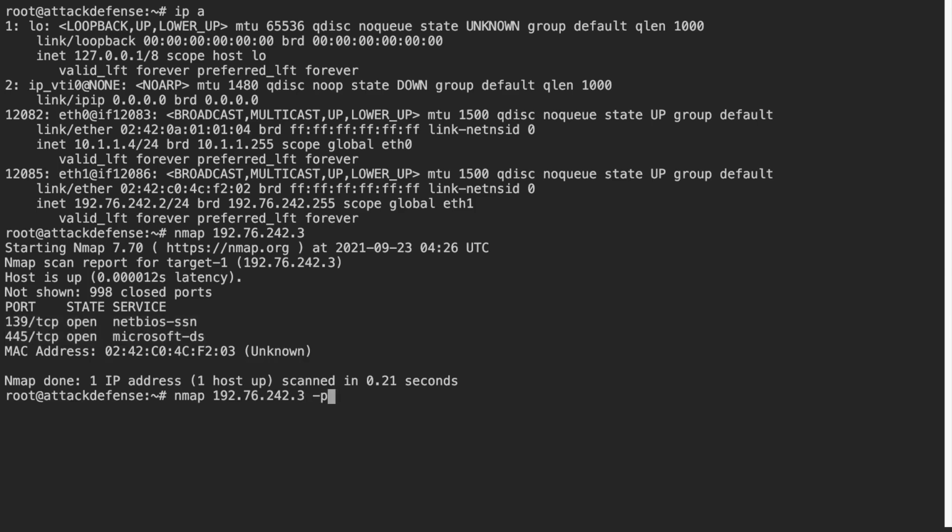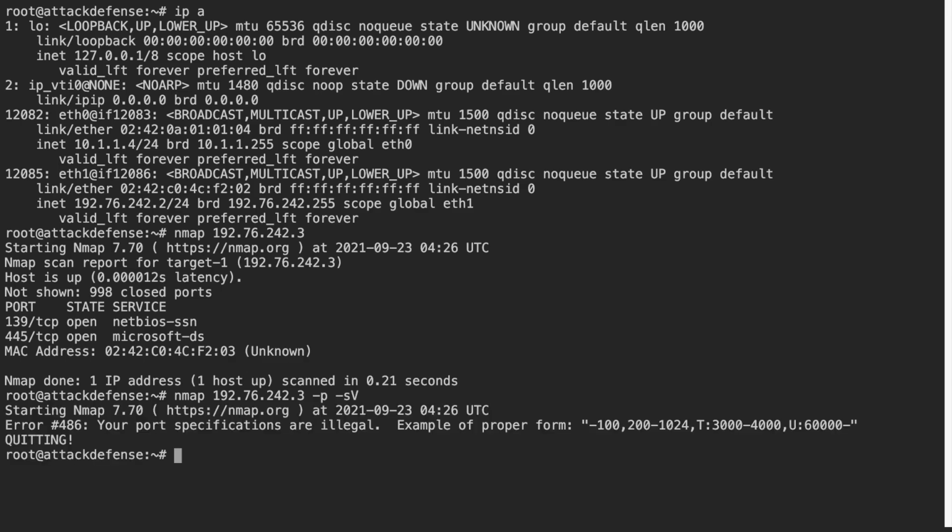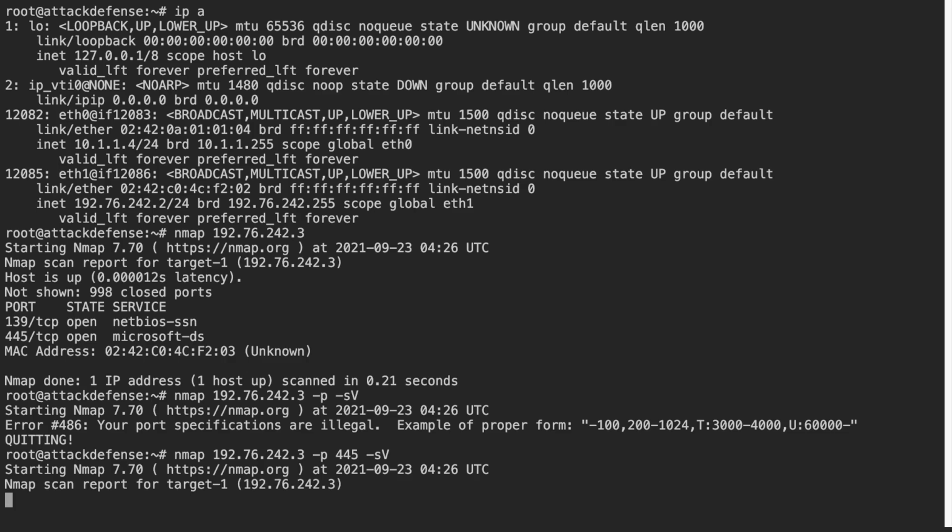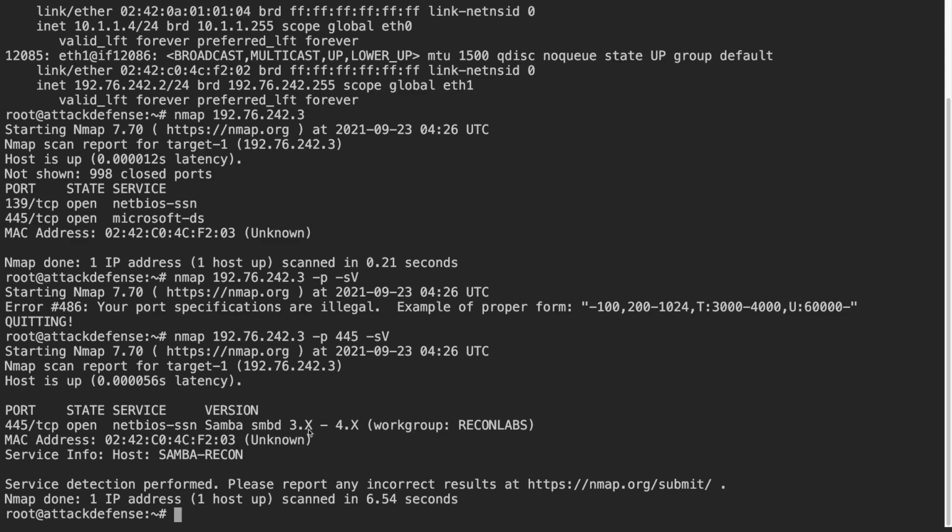We can do a quick service scan. Putting the port number would help. And it's that same Samba. Let's connect with our PC client, a null session.